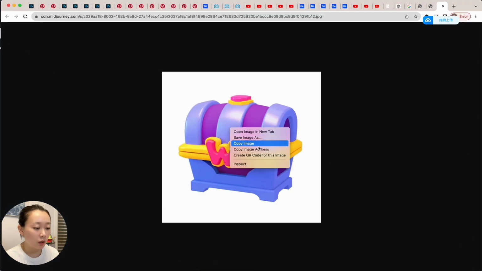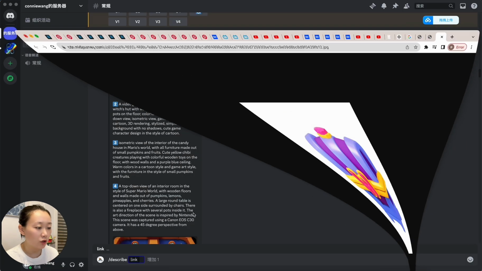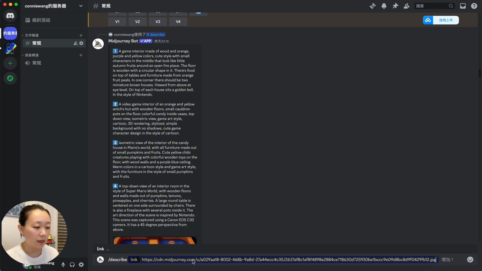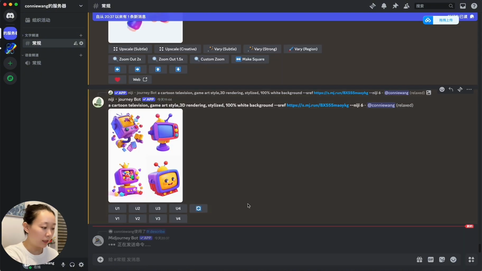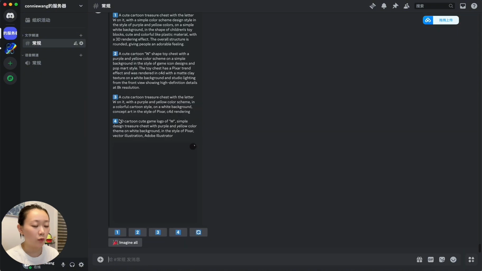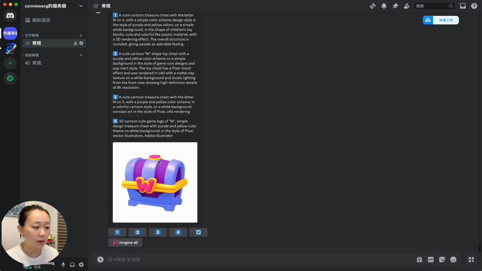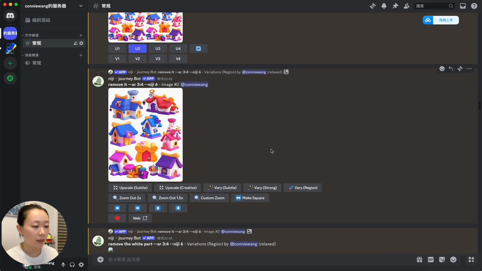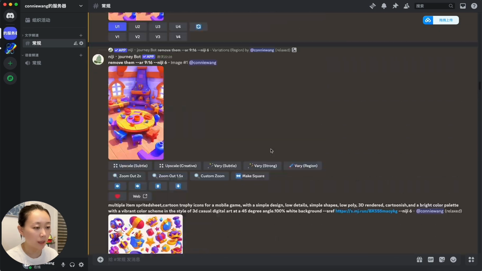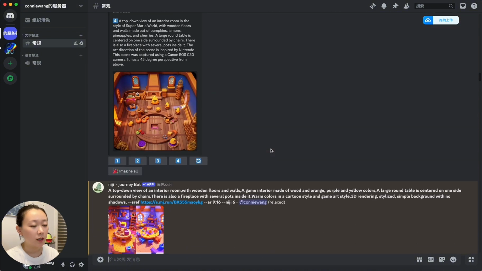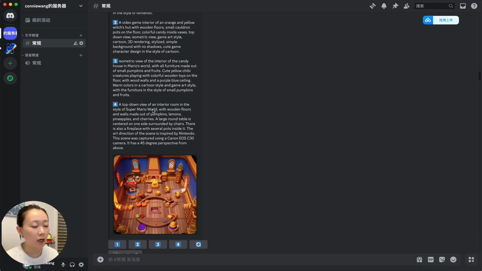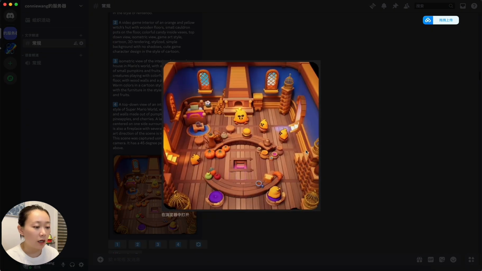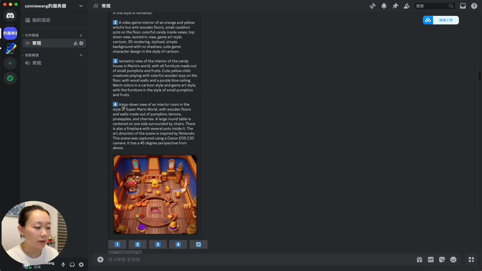For example, here I use this image. I copy the image link, and I type in this link, and Midjourney will give the prompt to describe the image. That means if you want to copy an image, or you don't know what description to use for an image, you can use this to copy and paste. For example, here I want this angle version for an interior room, so I describe this image.